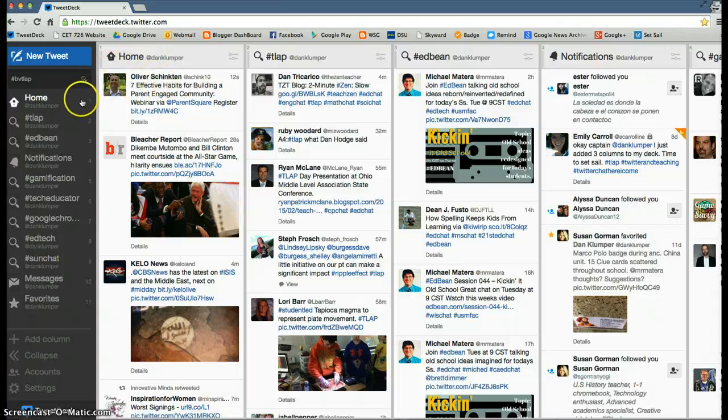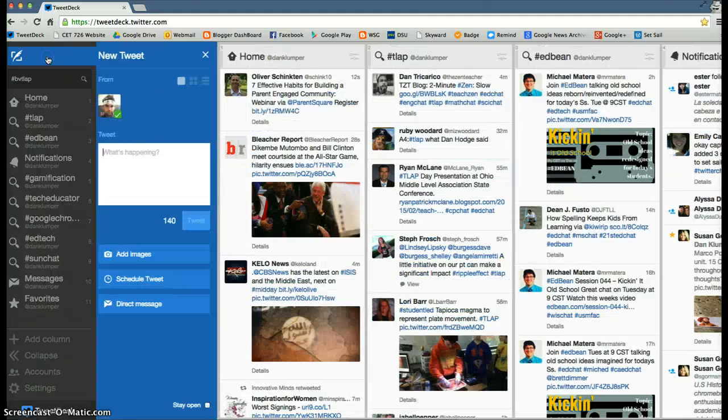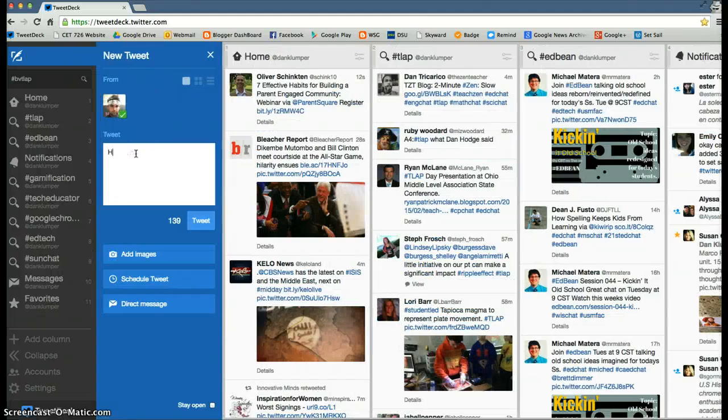Now, obviously, you want to know how to tweet, so you just simply click New Tweet, it pops up, and simply type what you want to say. You can add images, you can schedule it to when you want it to go out, or you can send a direct message to another Twitter user.